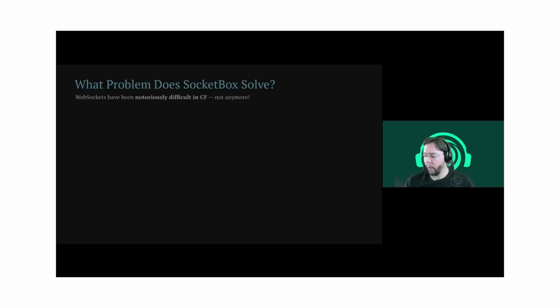WebSockets are so great. Why do we need SocketBox? Well, in the past, WebSockets have been notoriously difficult in ColdFusion, but with SocketBox, that's not the case anymore. Brad has done a great job of making it not only extremely easy to install and get started with, but very easy to scale and create a robust implementation that you're not going to end up regretting a year after you've put it into production.